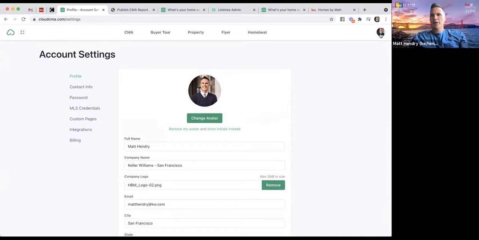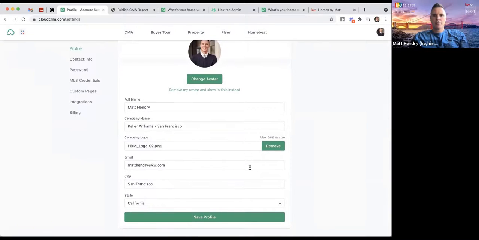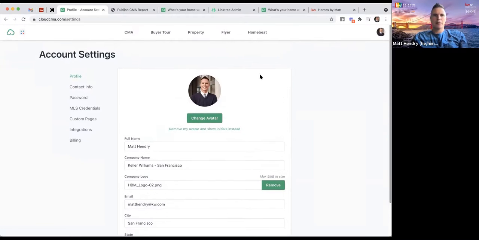I was going to show in here. If you go to account settings, if this is the first time you've ever logged into Cloud CMA, you need to make sure you go in and set up everything to match you. So you want to put your headshot in here, your brokerage information. You can put a company logo if you want, or just the KW logo. And that's all you need to get set up to get everything customized in Cloud CMA.